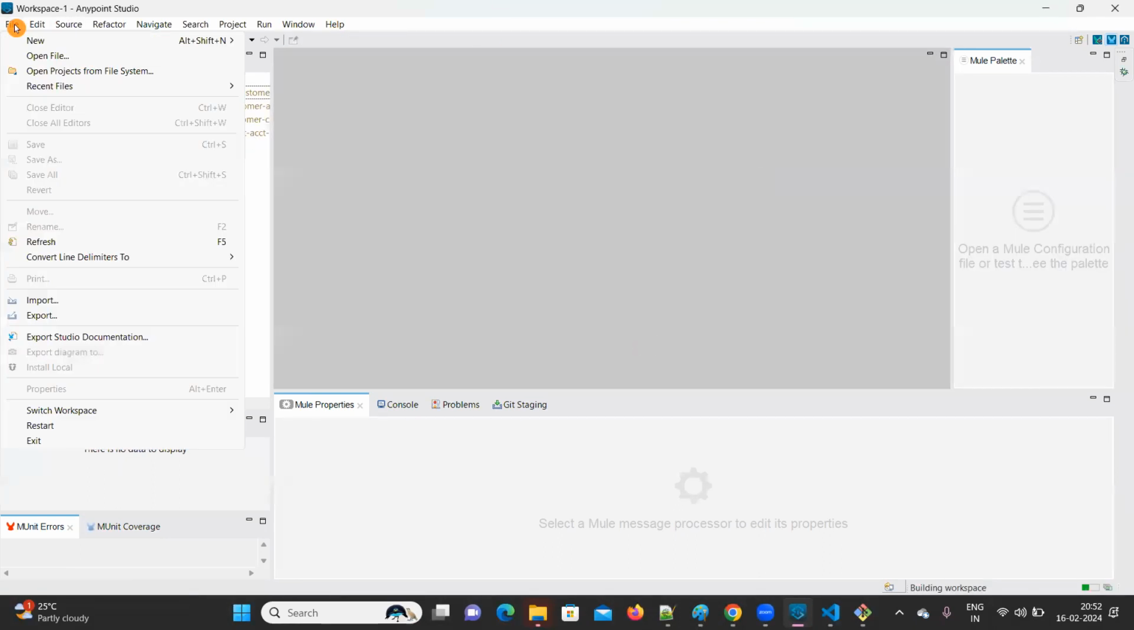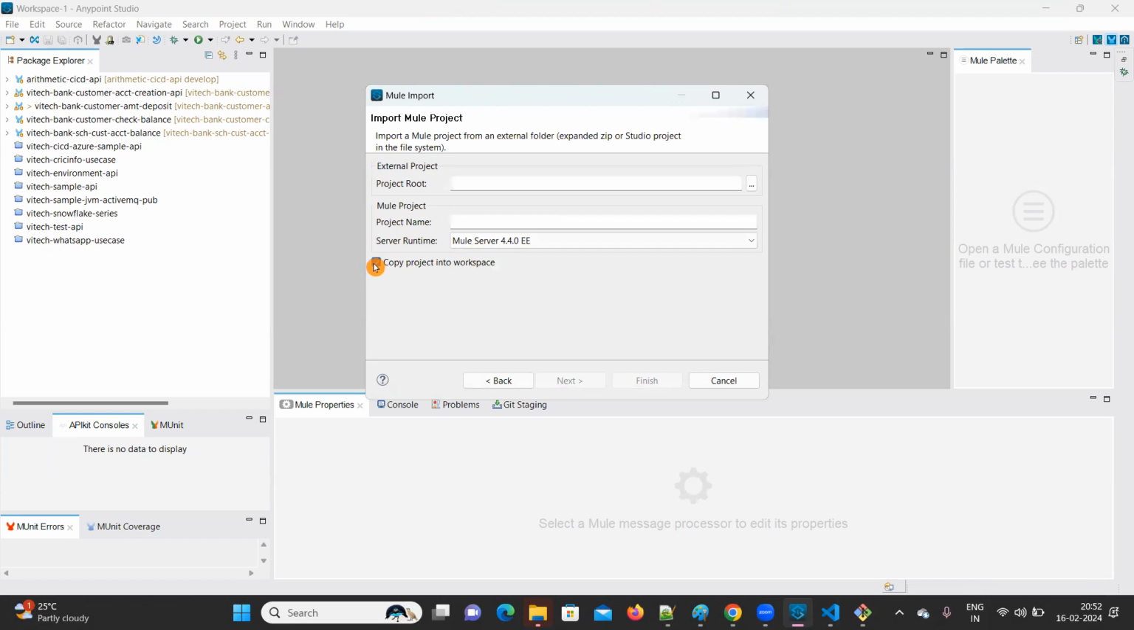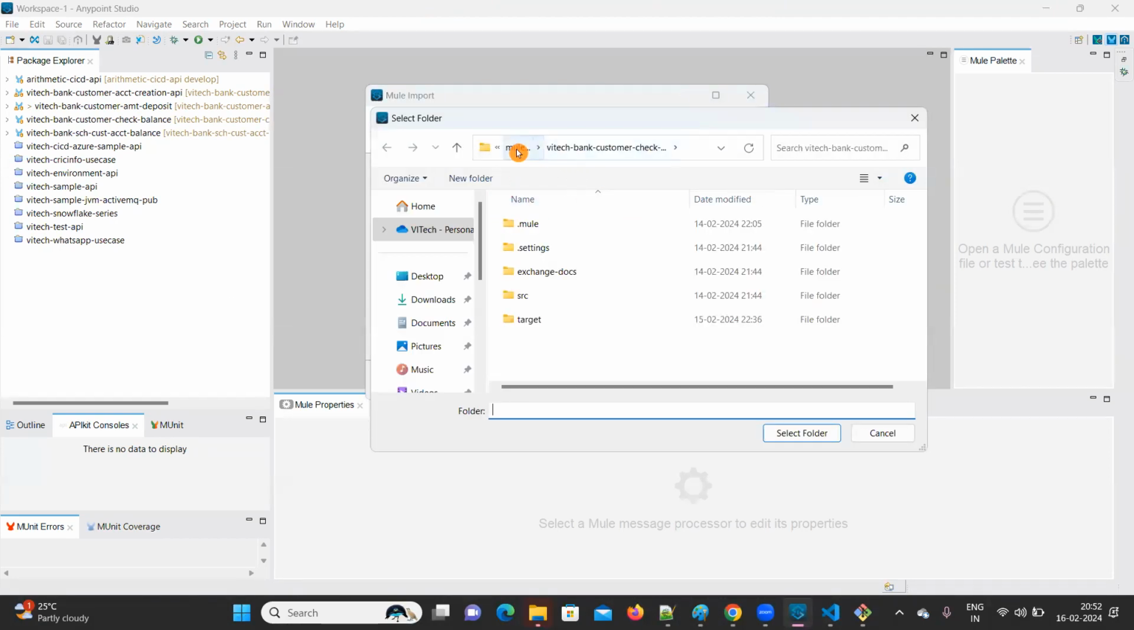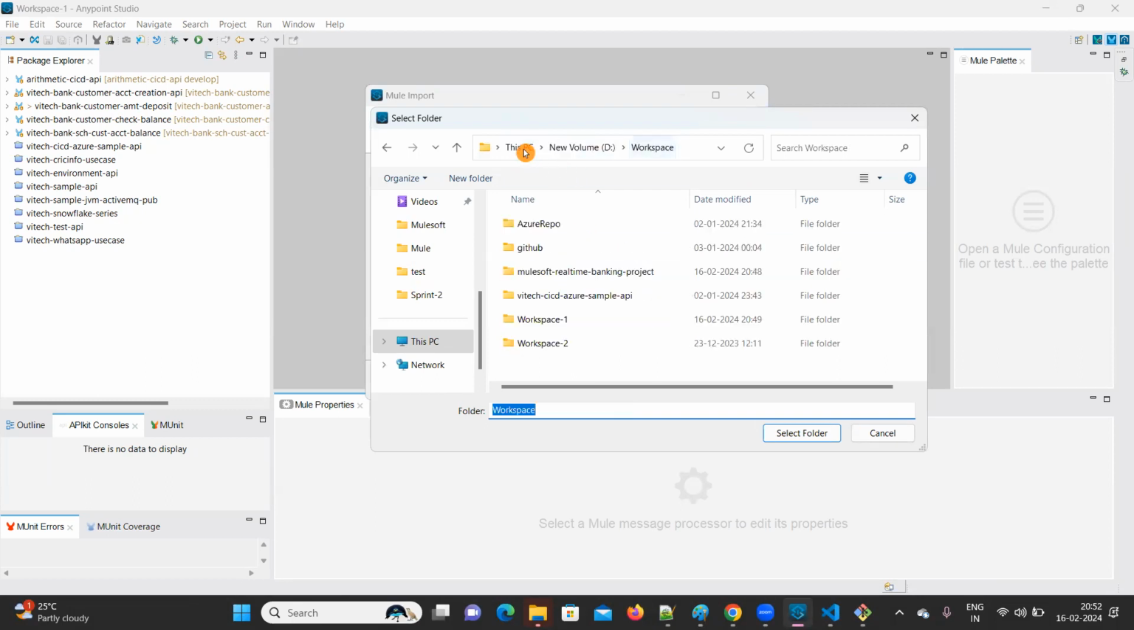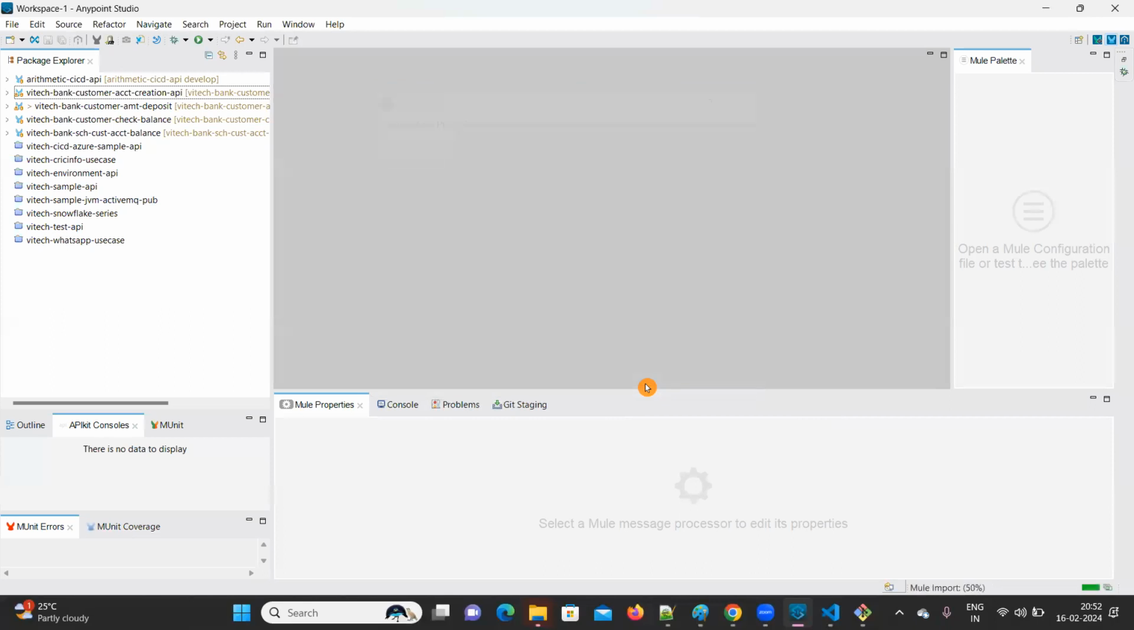Now again go to file, import, click on Anypoint Studio from project file system, remove this check option, project root. Observe carefully. Now where is our project? It's not in workspace one, that is different. Now our project is in the MuleSoft real-time banking project. Okay, just select this one and select folder. The very first step you have to do like this.